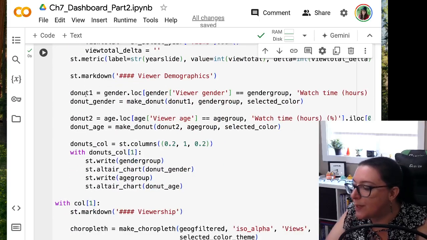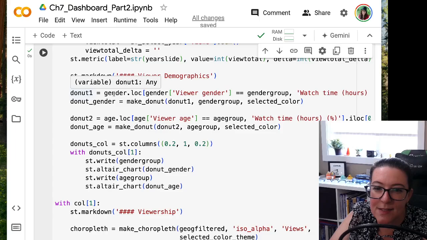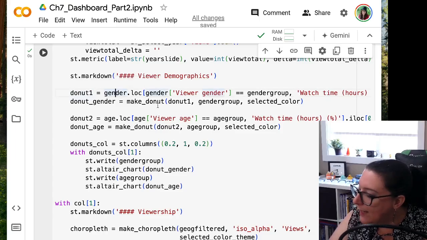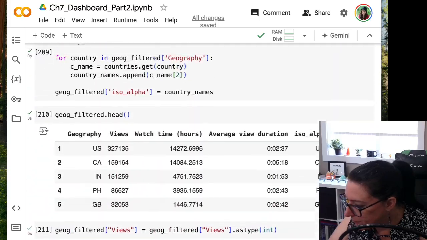Then what we're going to do is create the first donut. And our first donut is going to be gender. Now, what I need it to do is I need it to go find from the table. So let's go back up to the gender table.